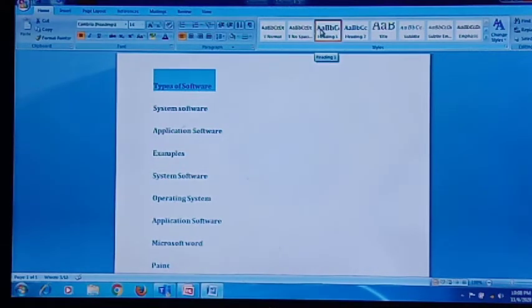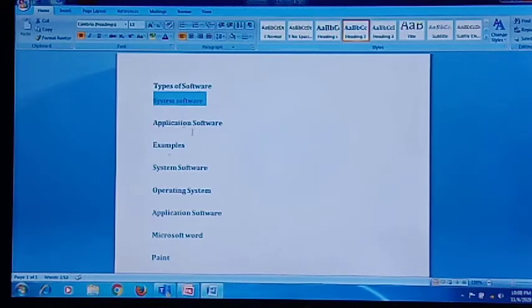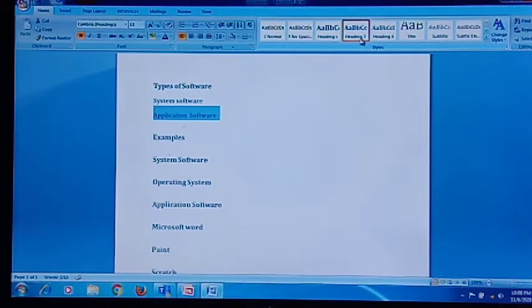Now for the next item, system software, you choose Heading 2. And for application software, again you choose Heading 2. Again, example 1 is Heading 1.